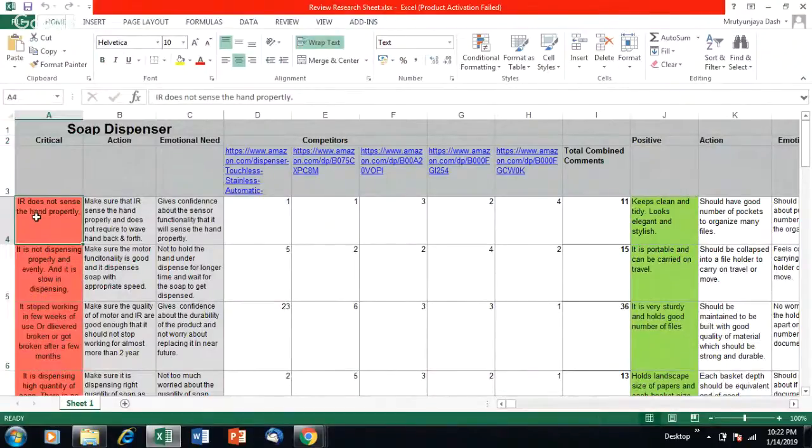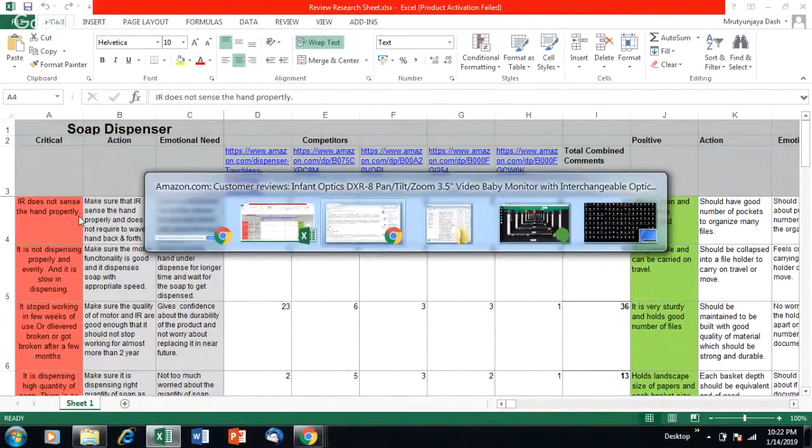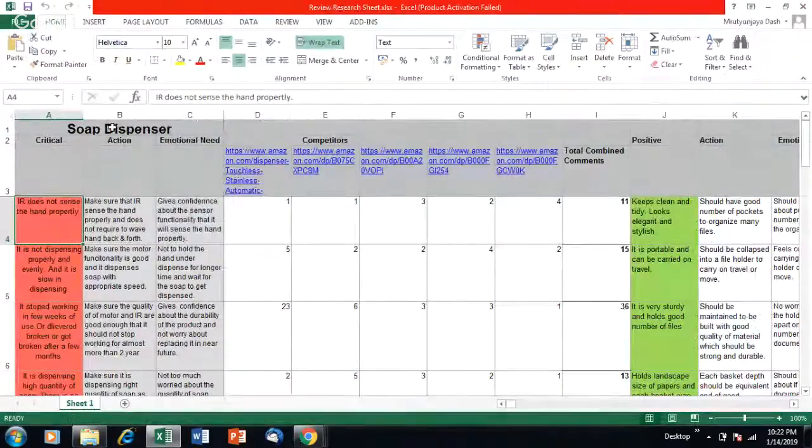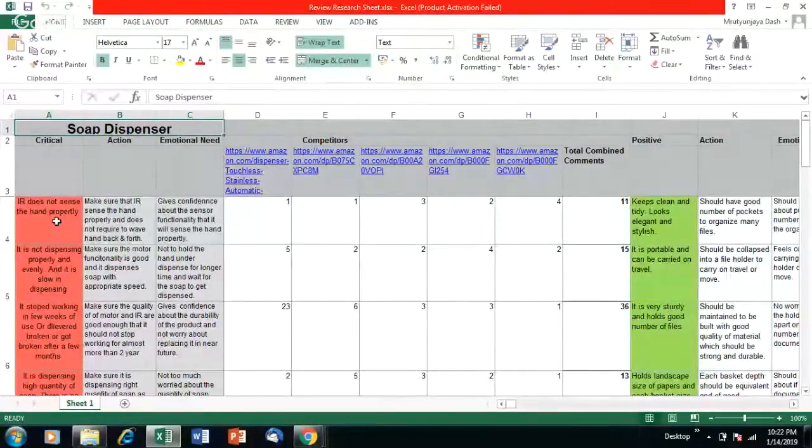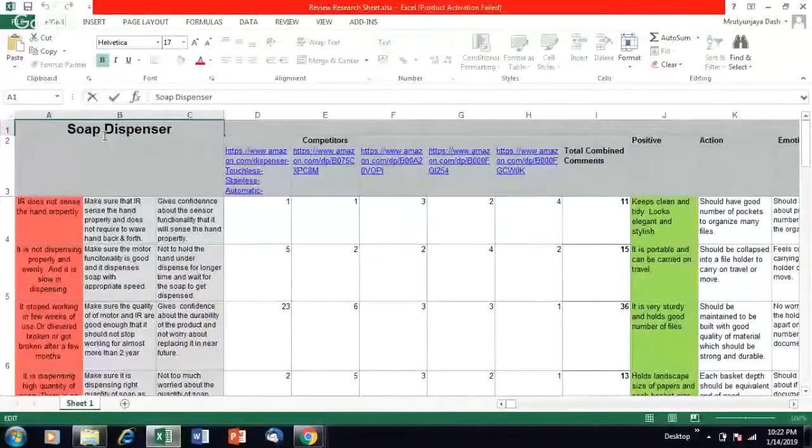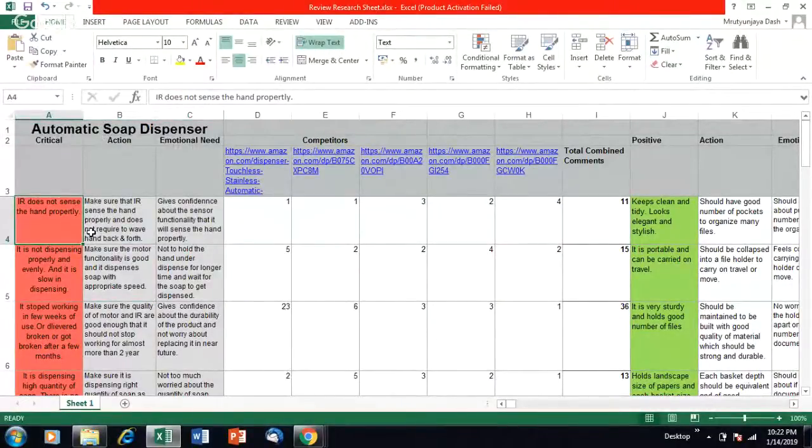This is all critical information, in the sense of the complaints we are capturing and putting here. In the case of the soap dispenser, that was my example that I've shown here. I say change the hand properly. So this is the example I'm showing. It says it is an automatic soap dispenser. So that is basically a soap dispenser. When I put my hand below, then automatically it will dispense soap.